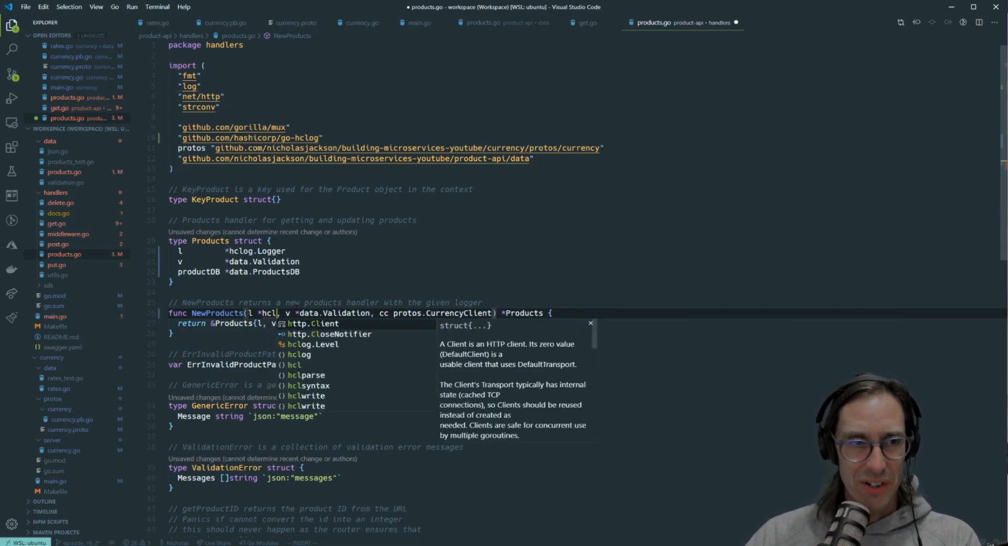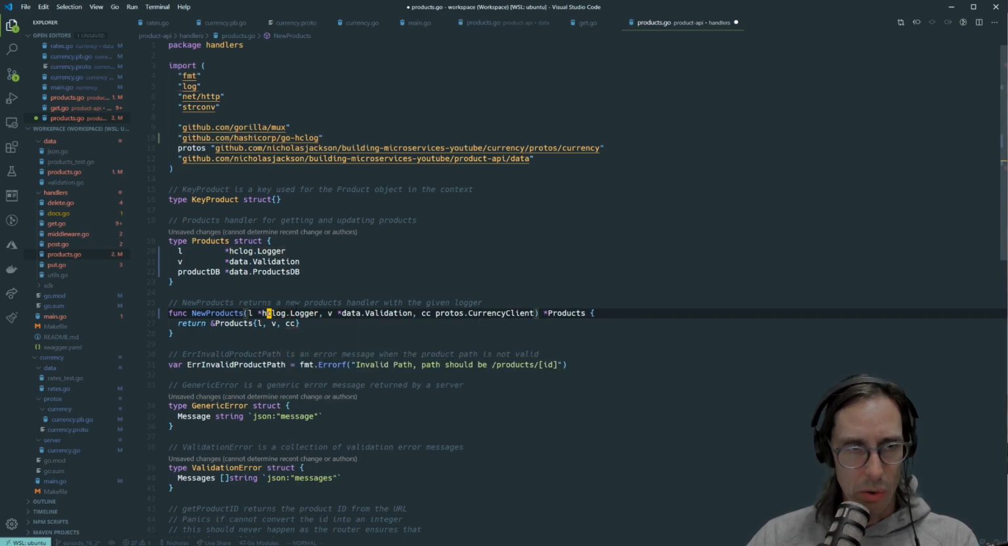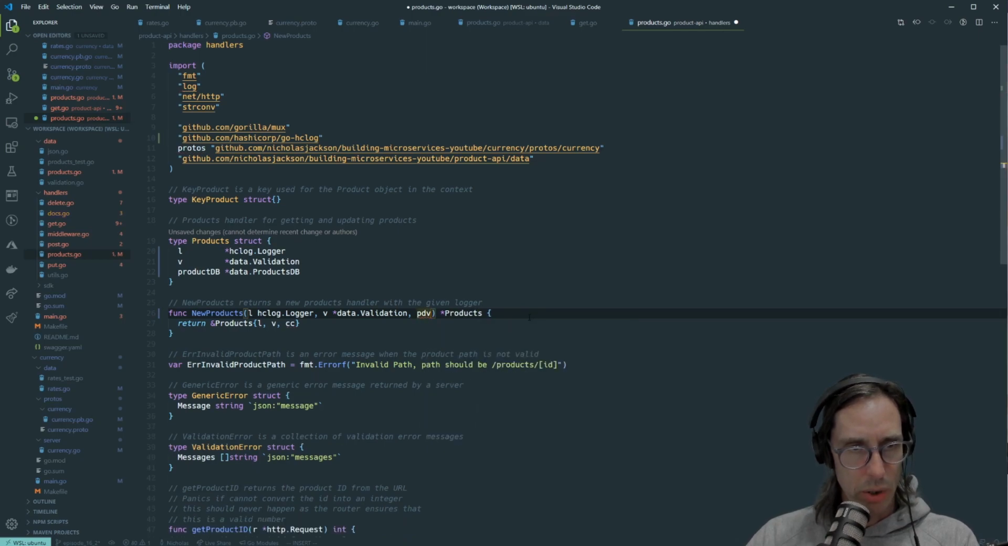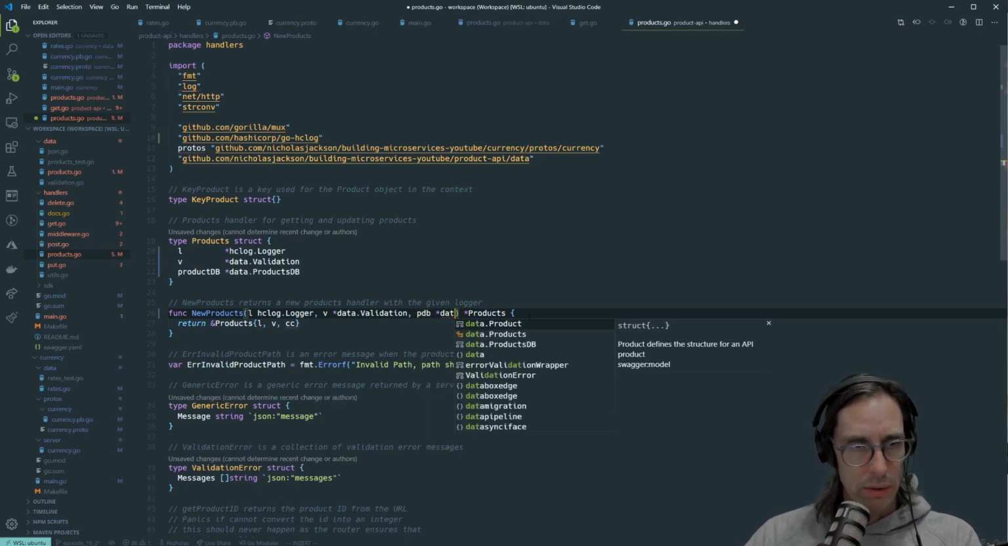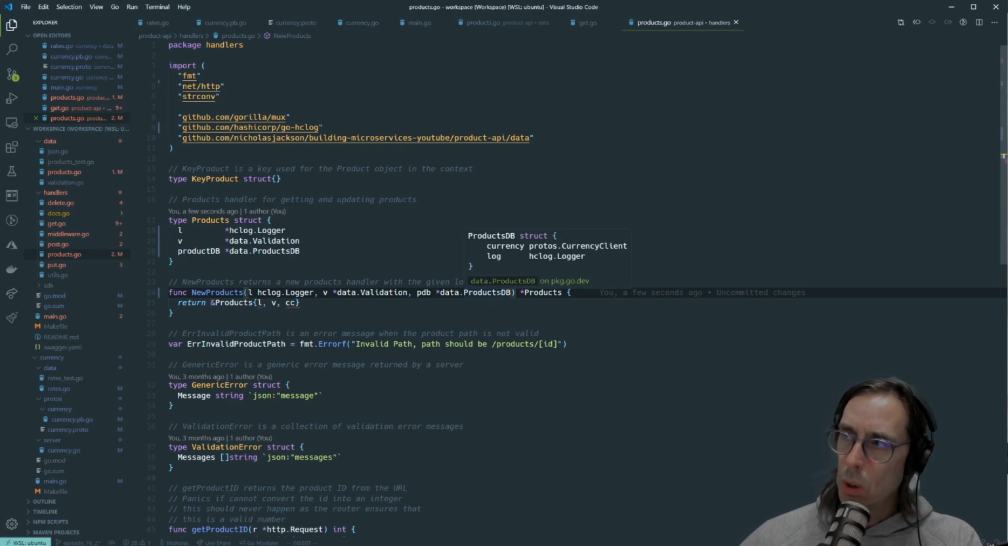So again, refactoring: hclog.Logger. It's no longer a reference because Logger is an interface. That can stay the same. And then we're going to change our products DB, which is data.ProductsDB.